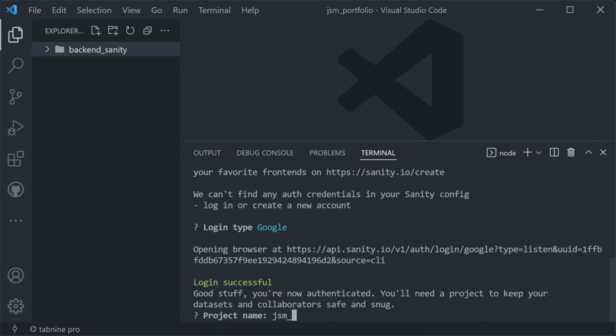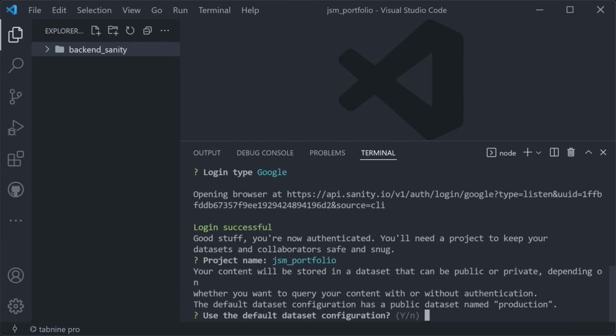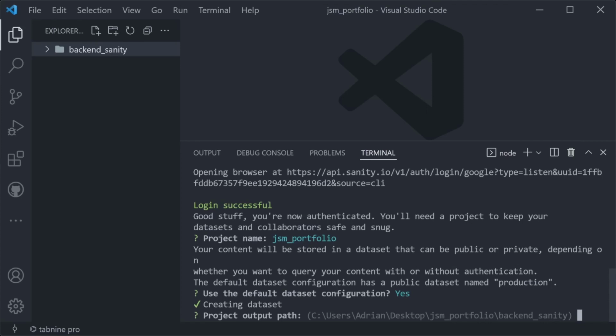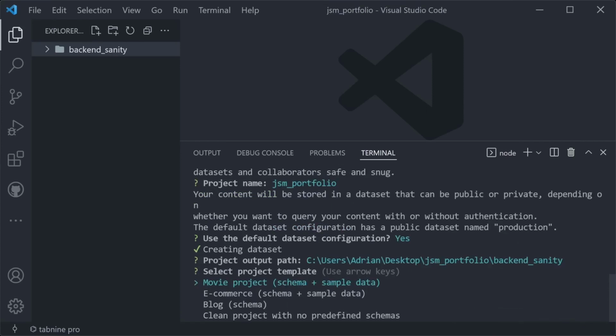So in this case, I'm going to do JSM_portfolio. In your case, feel free to use whatever you'd like. In here, we can just press Y and then press enter to use the default dataset configuration. And for the project output path, we can simply press enter because the default configuration path has been already chosen.